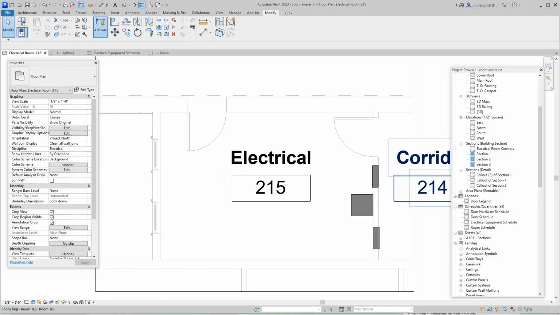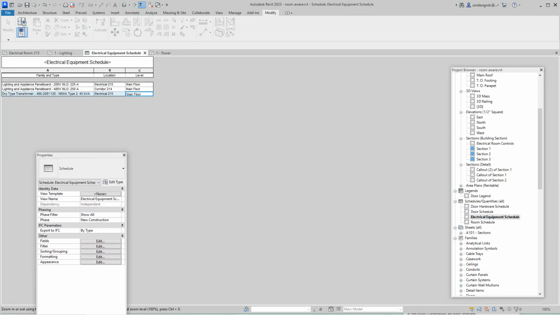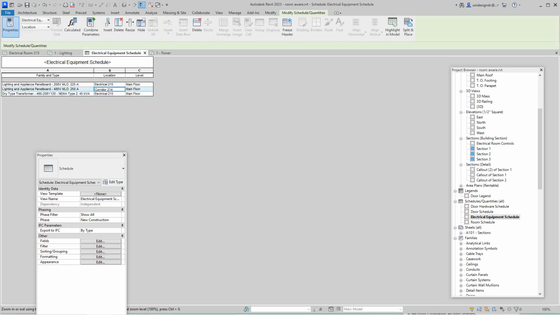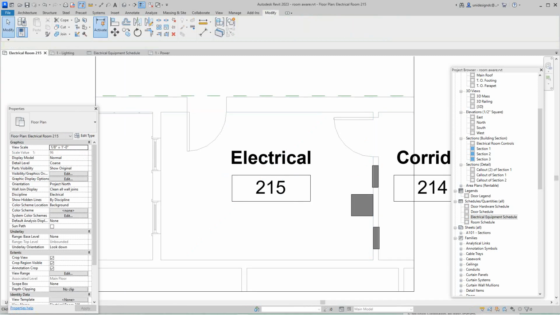So if I go look at my schedule, I'll move this out of the way. Up here, you can see that one of these appliances, or these lighting panels, is showing in a different room, and I can't change it. You normally can change things from the schedule, but not in this case. So we're going to go back into our electrical room drawing, and I'm going to select this one here.